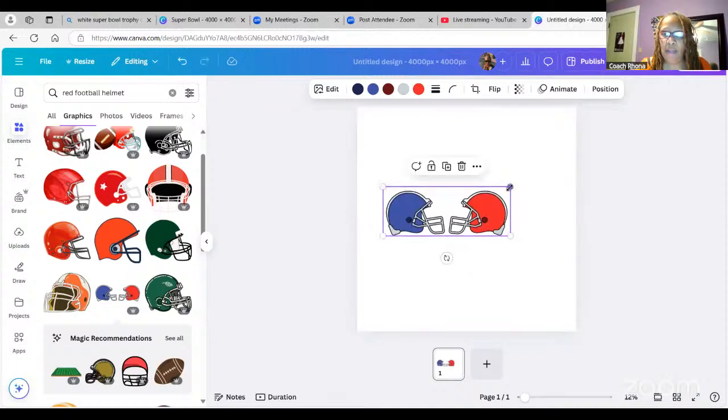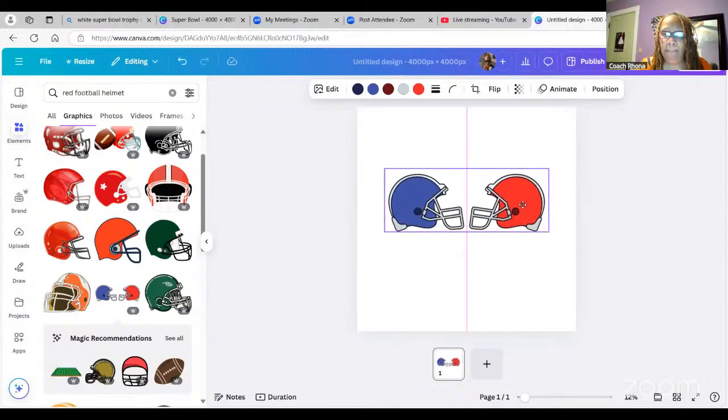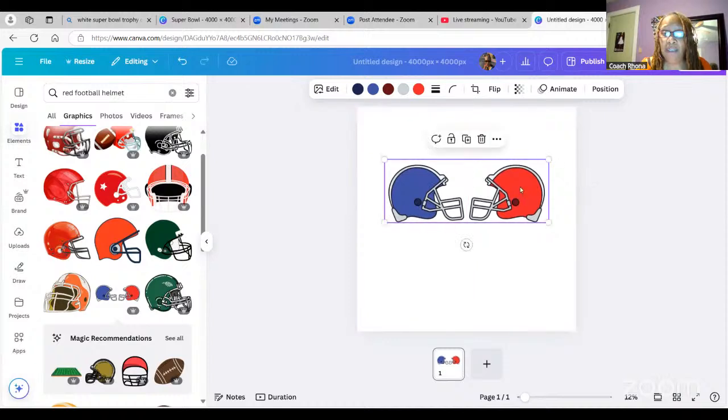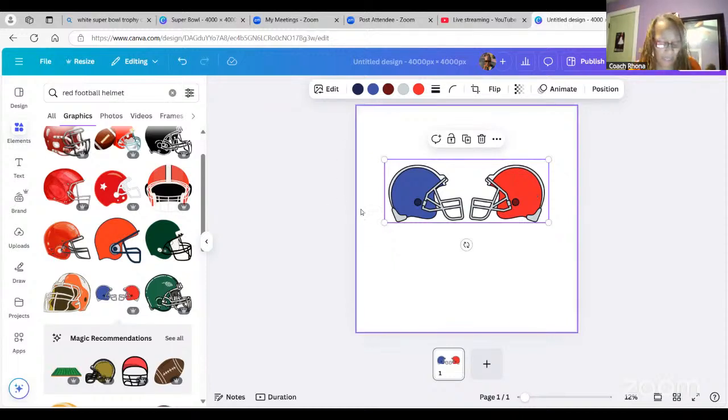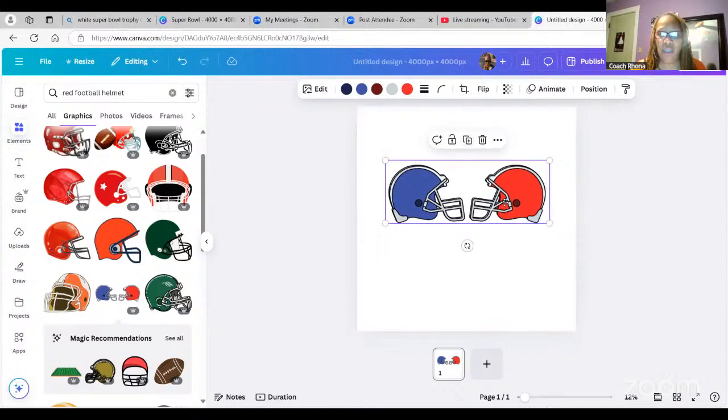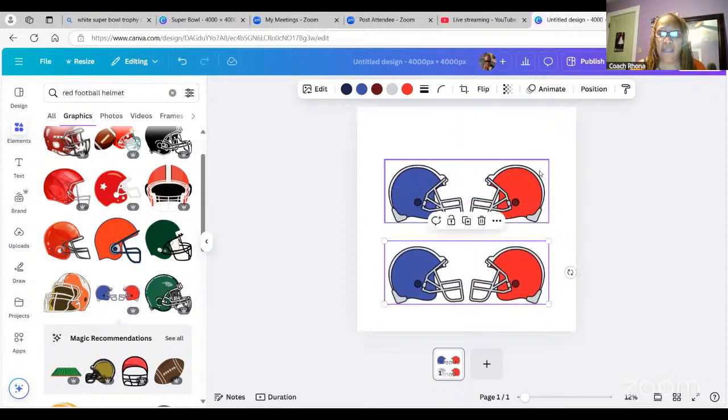All right, so I'm going to go ahead and expand it. A lot of times when you use Canva elements, you can only edit or modify the images so far. So what I'm going to do is, I need a green helmet and I need a red one. So I'm going to go ahead and duplicate this image and you'll see why. And I'm just going to bring it down.